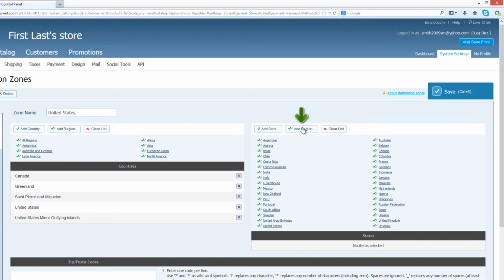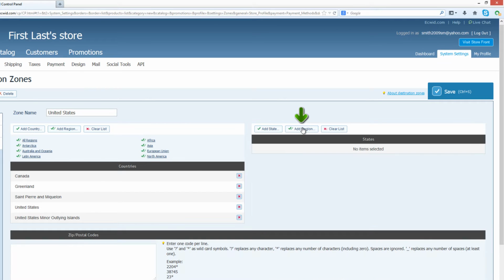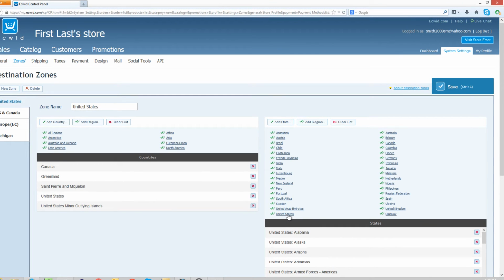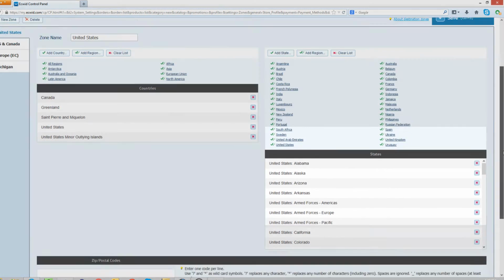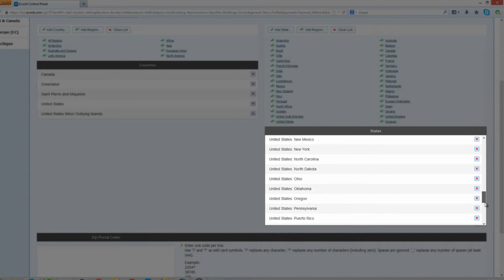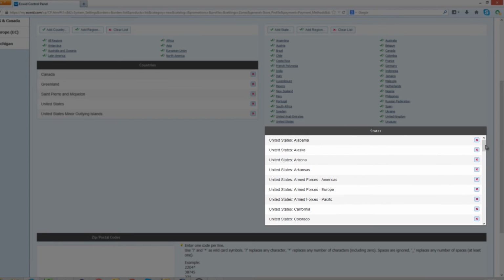Now if we click on Add Region, you'll see that again it shows and hides the regions. And if we select, for example, United States as one of the regions, it's going to add all the states. Actually, you have to scroll down so that you can see that. You'll see that it adds all the states within the region of the United States. So it's going to list all those different states, as you can see here in this list.